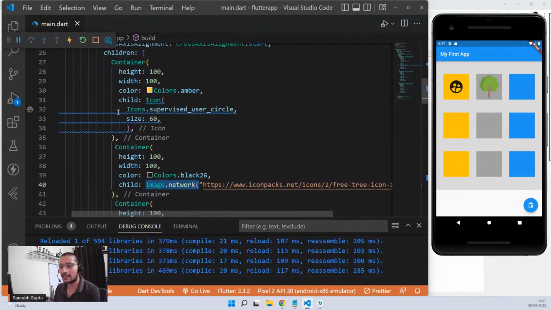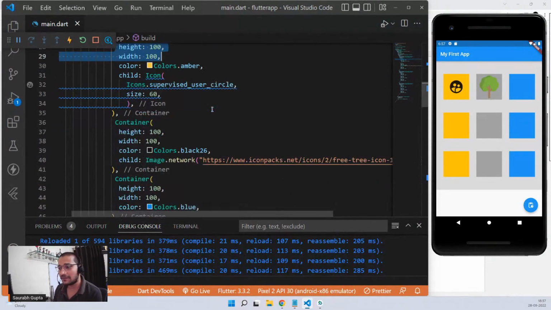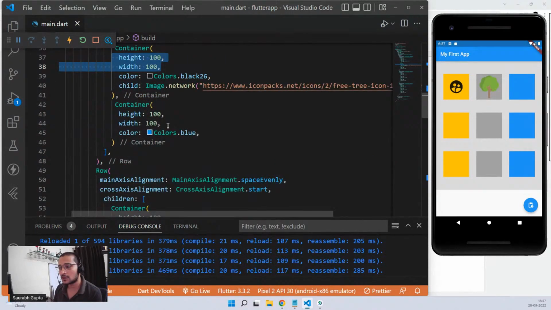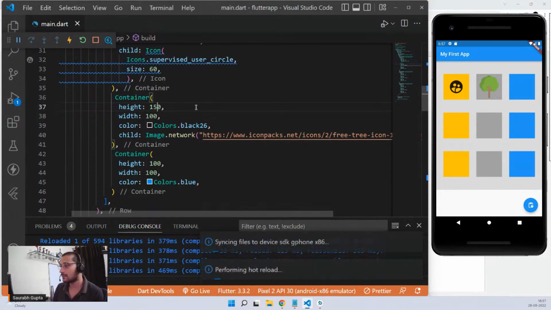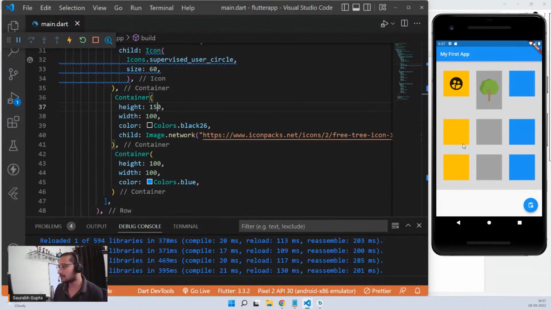Like if you just go ahead and change one container, so others will not get hurt in this case, right? Because you have given specific height and width to everything, right? So even if I just go ahead and increase the size of this, it will not affect the other one. Like for example, if I make this 150, only that will increase. Others are still same. Is that cleared?